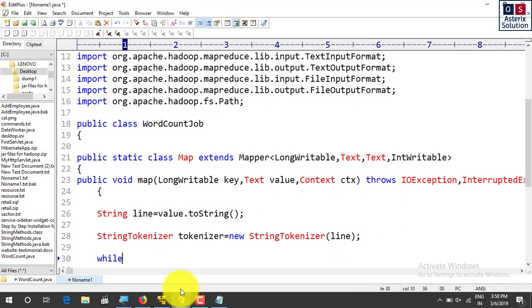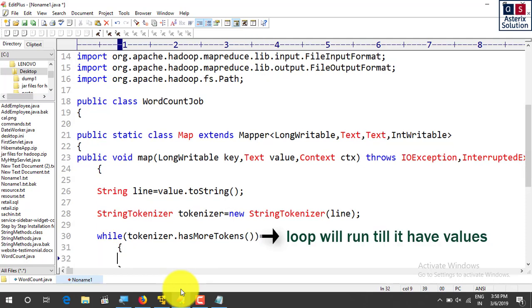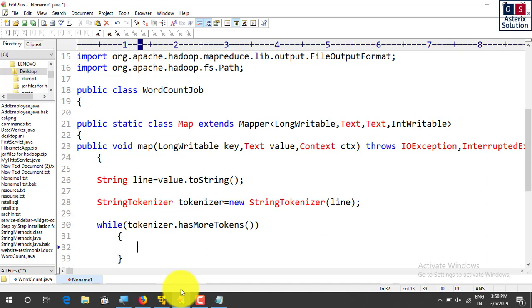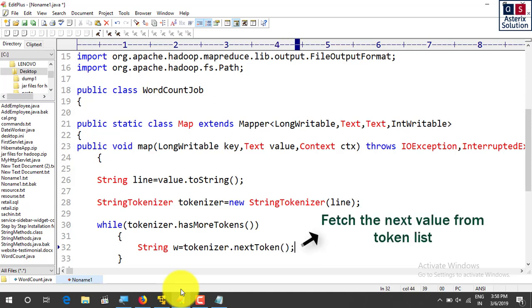Now while tokenizer dot hasMoreTokens, it's the method. I'm going to take this particular token, whatever I get, that is, let's say, an individual word. So String w is equal to tokenizer dot nextToken. It will give me whatever is my next token in the string w, and I need to write that string in the context now. By what value? By 1, because we need to emit it as (word, 1), as we discussed in our previous video.